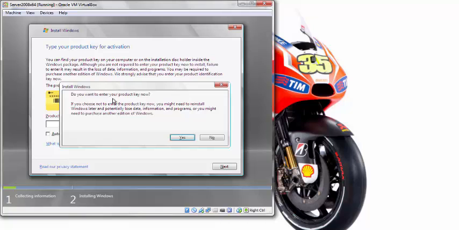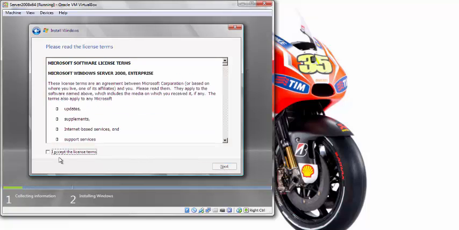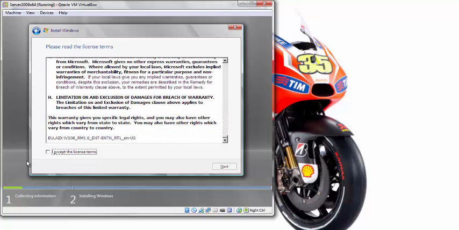It asks if you want to enter the product key now, we select no. So it gives us a warning here, but we ignore that for now and we select the version to install. We select Enterprise. Check this box. Select next. Scroll through to the end of the license agreement. You can read it if you wish, but select accept the license terms.